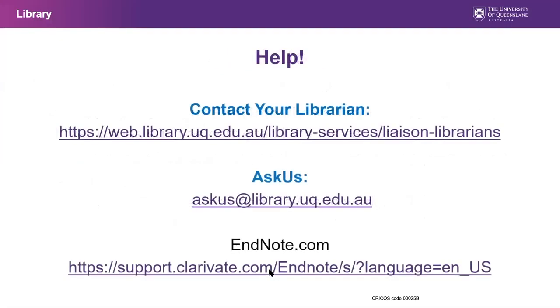If you do need assistance, please contact your liaison librarian or our general Ask Us email if you're University of Queensland students or staff. You are also able to access a range of support materials at endnote.com.